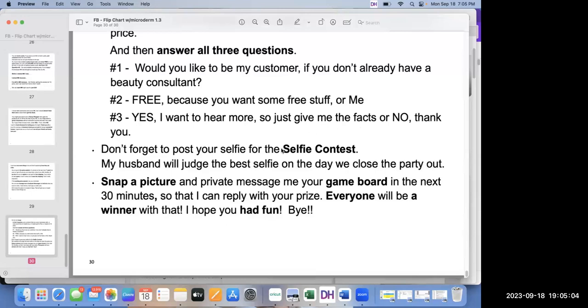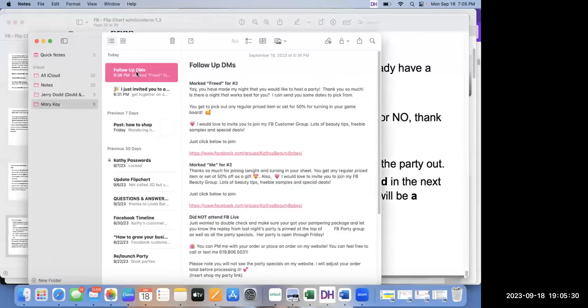And get all the pieces together because I got my pampering package. So once you close out the party, you ask them to snap a picture and private message me your game board. So their game board, they've been filling in what products they want or what wish products they have. And when they reply is what starts you on those closing messages, right? So they're going to send you a picture of it. And these are the follow-up messages that you send them.